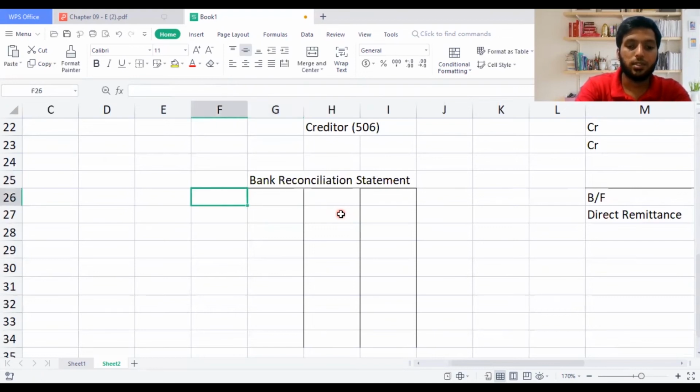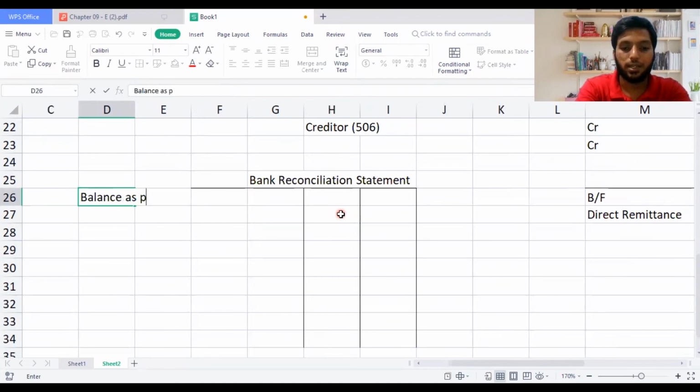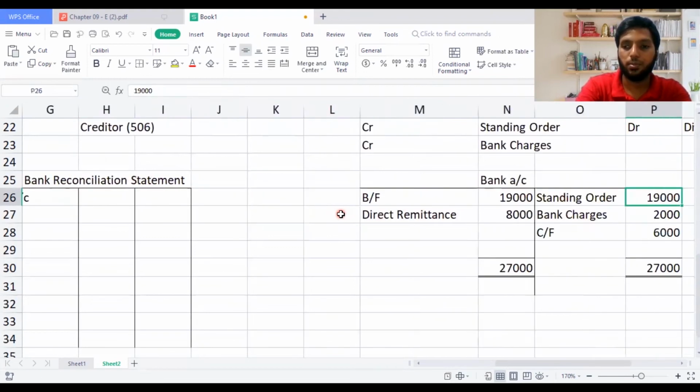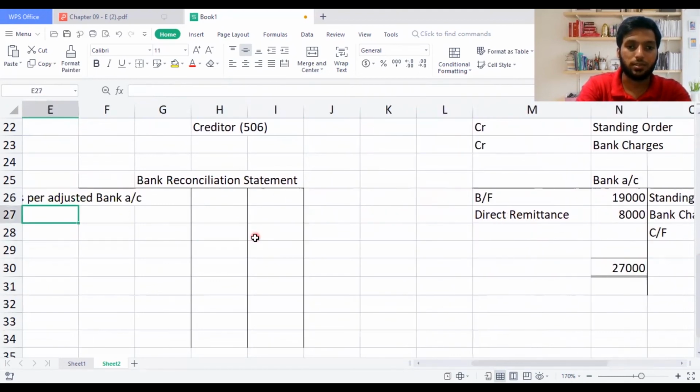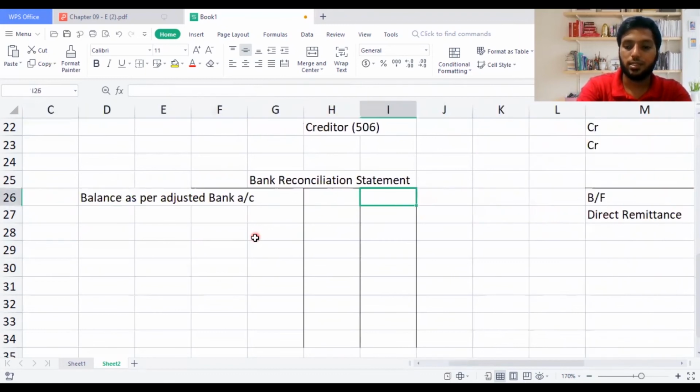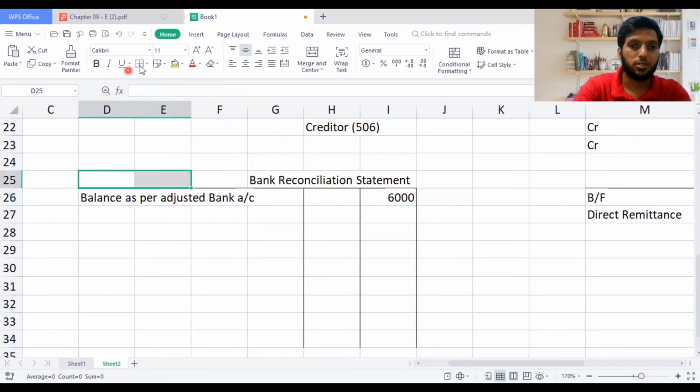So I'll write here the balance as per adjusted cash book, or balance as per adjusted bank account. What is the value we are bringing from the bank account? You can see here 6,000. That is the amount we're going to transfer to the bank reconciliation statement. So I'll write here 6,000. I'll put two more lines for this because this is a bit incomplete, as I feel.